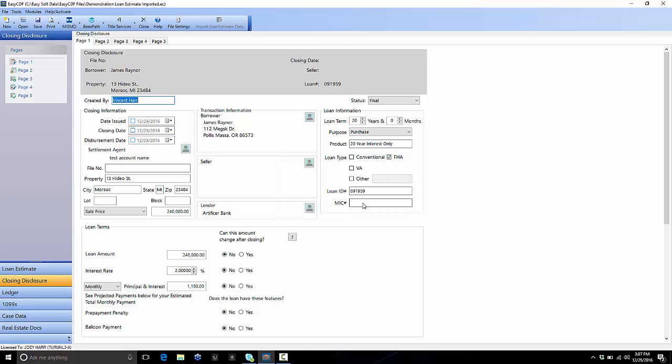The closing disclosure is laid out with 5 pages. On page 1 at the top of the page is a breakdown of the closing information that I have entered so far so that I can quickly reference it. In this case, there are a few things that I don't have. I'm going to give myself a file number now. And I also don't have a seller.